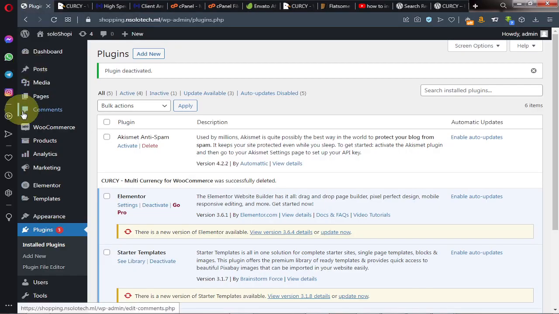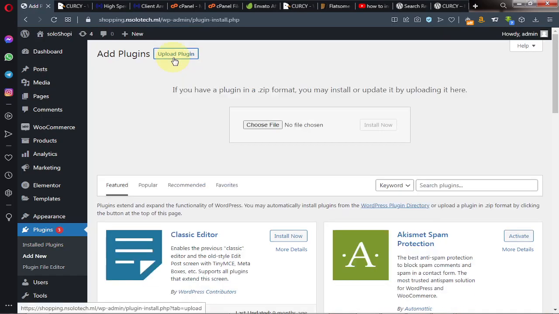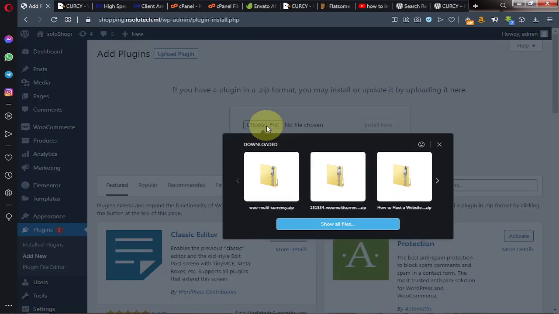Okay, so you go back to your dashboard and click on add new, and then you click on add new again, and click on upload. So you click on upload plugin, and then you click on choose file, and this is the file I want to upload.